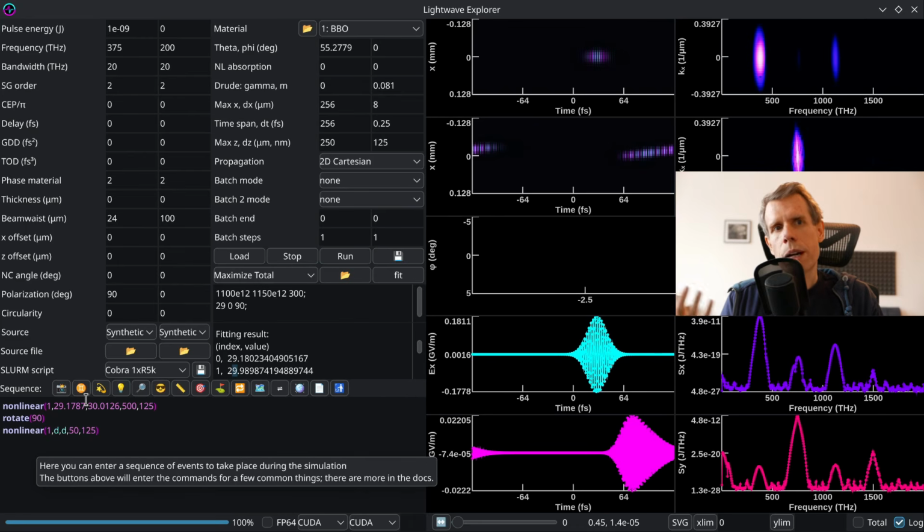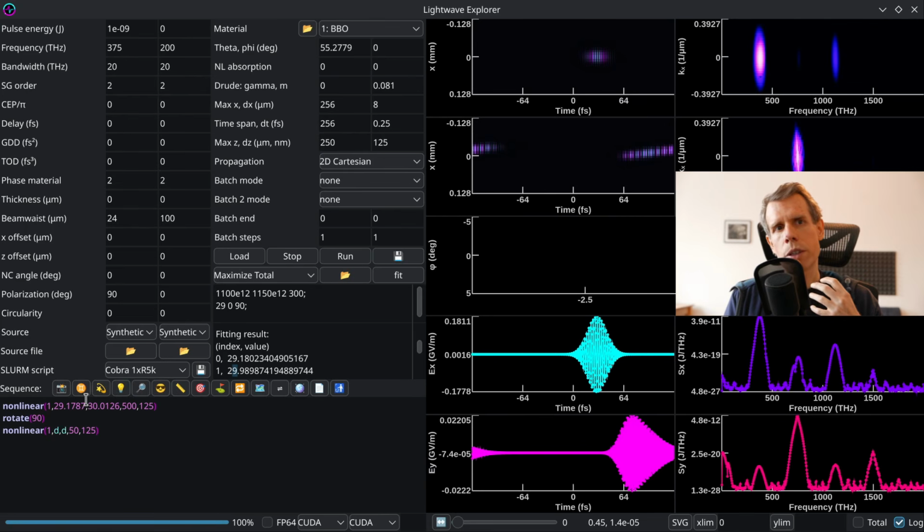So we can optimize all of these things together, and we can see, and this is especially important in nonlinear systems, how one part of our optical setup is going to change the results in the next part.